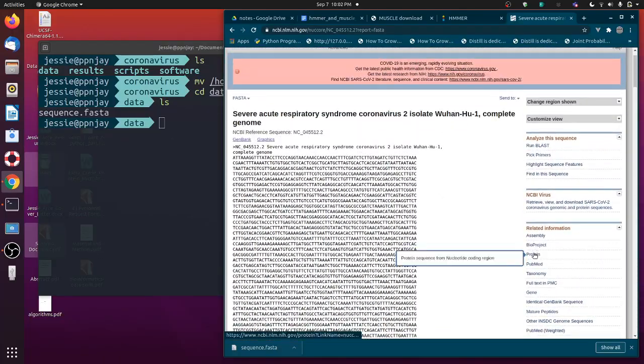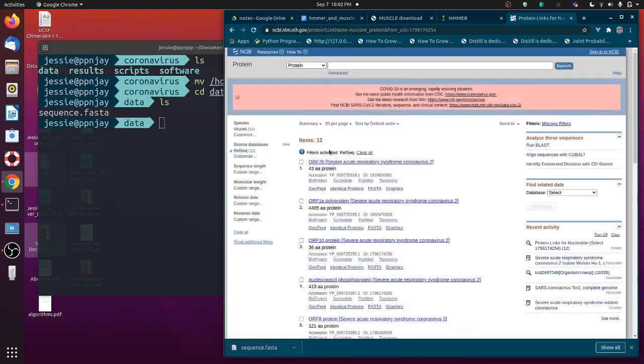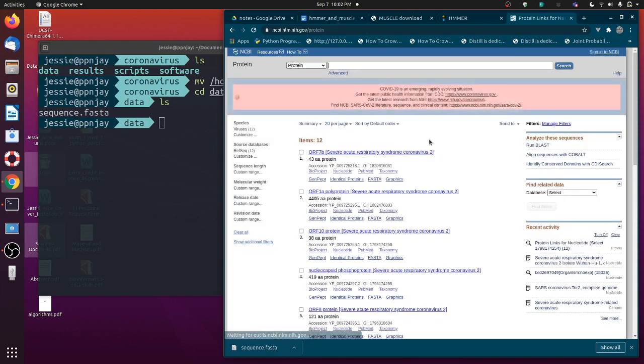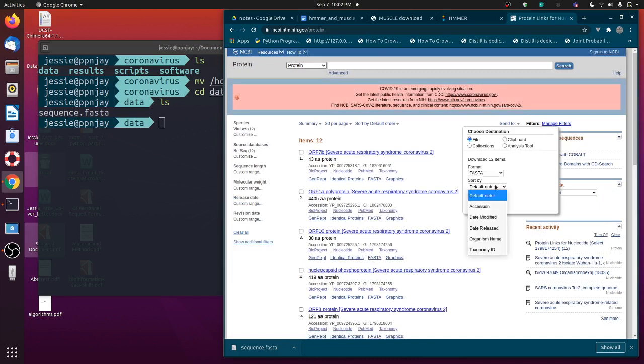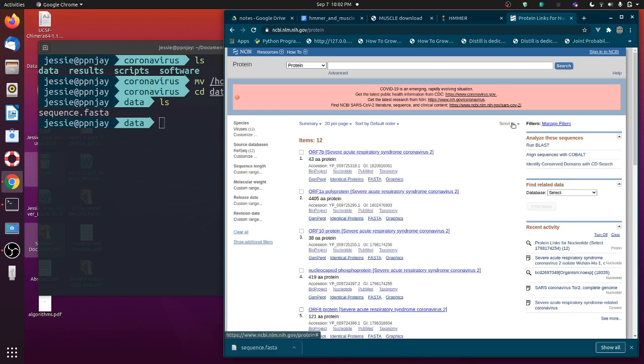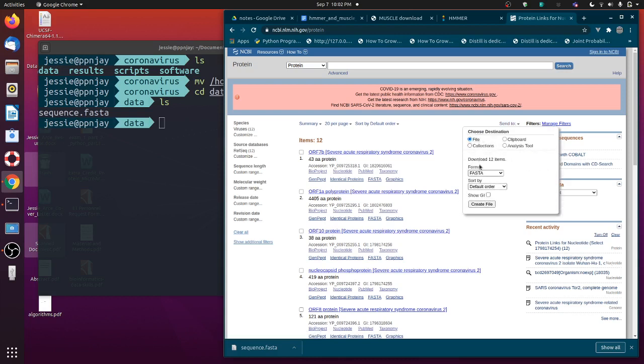Alright, well, we'll just go with this. We will send to file, FASTA, create file.